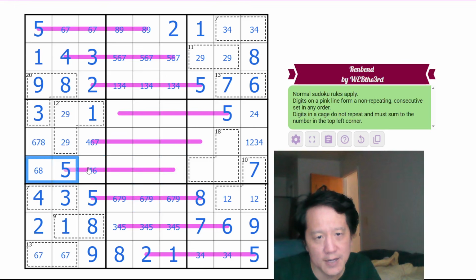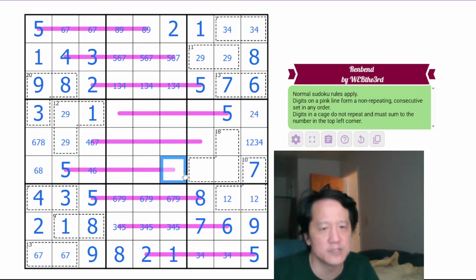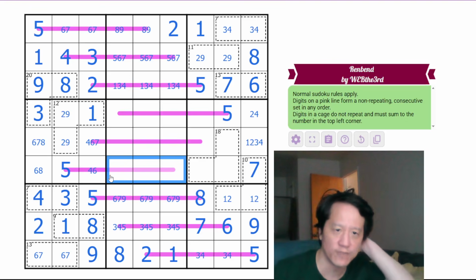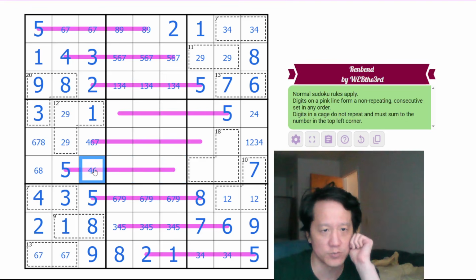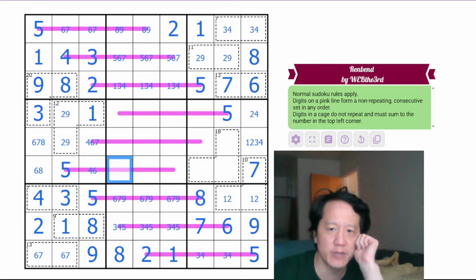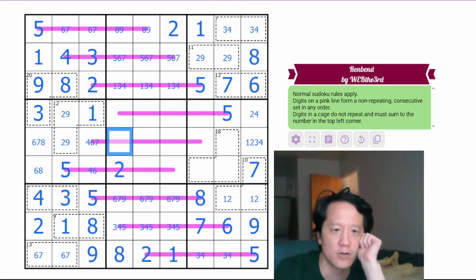So this has to contain... So if it's 5, it's either... It can't have a 7, so that's 1 through 5 or 2 through 6. It has to have 2, 3, and 4 here. Excuse me, along this row. 2 can't be here or here. Where is 2 on this Renband? It has to be there.